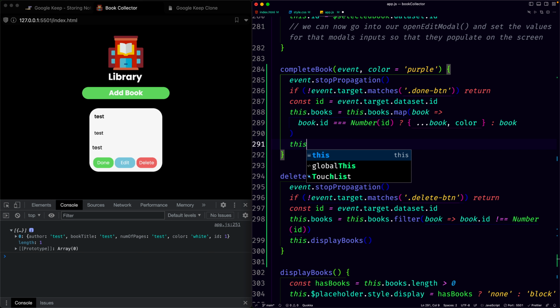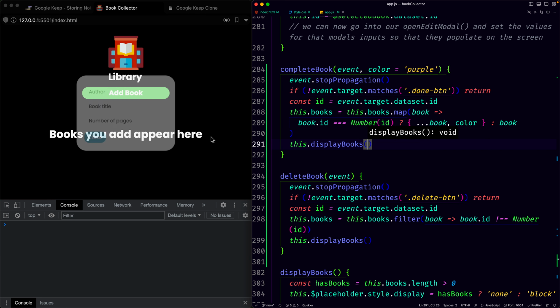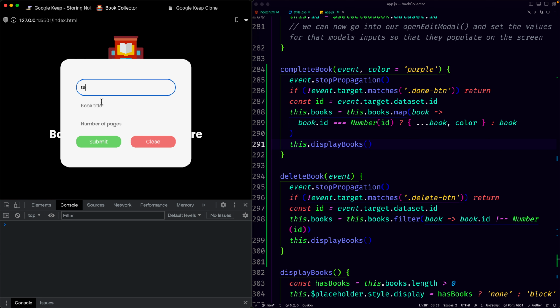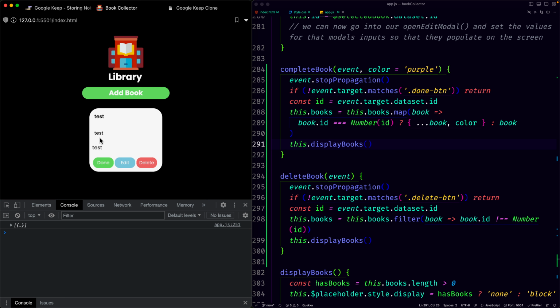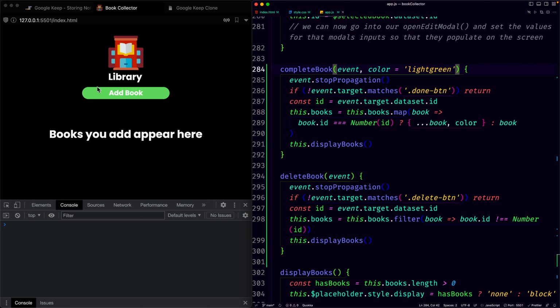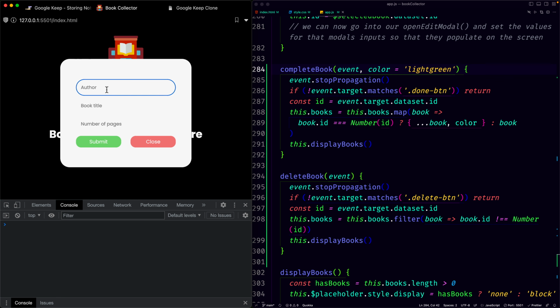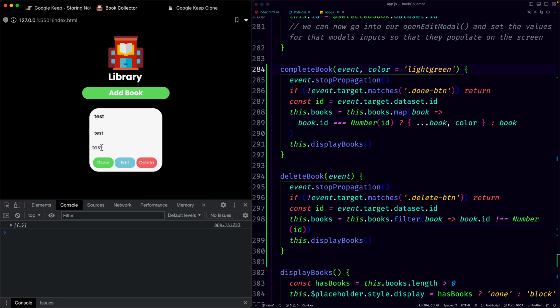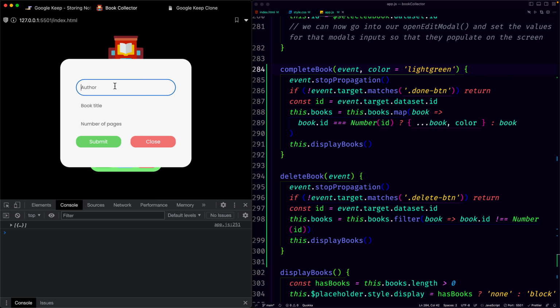So display books. Oh, hold on. Moment of truth. Oh my goodness. The moment of truth, baby. Dude, what? That's insanity. Come on now. Oh my goodness. Yes.